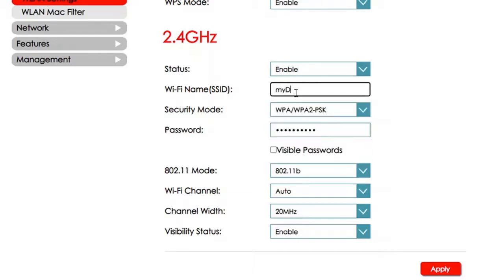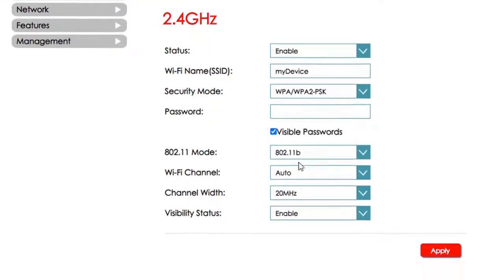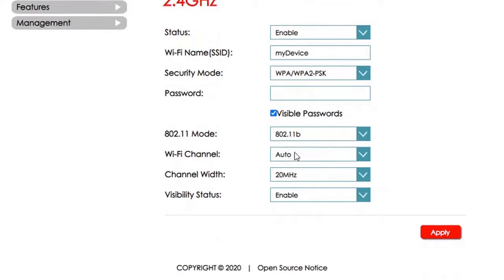My device, you can change the password. This one is the factory password. Here you can change your password to whatever you want, but majorly this is where I'm going for in this demonstration. You see, the mode, I think mostly this is where the problem comes in.